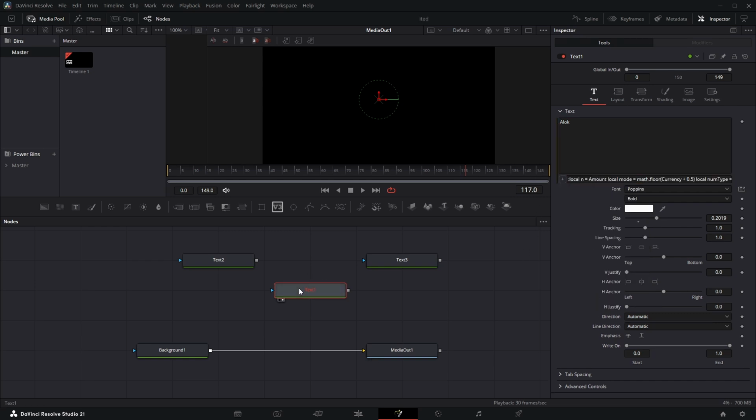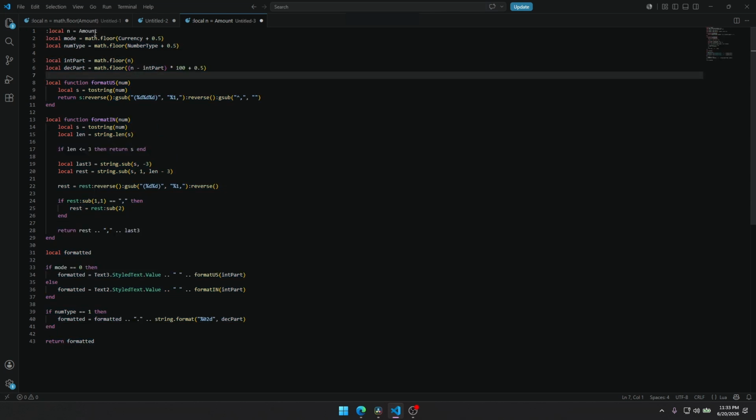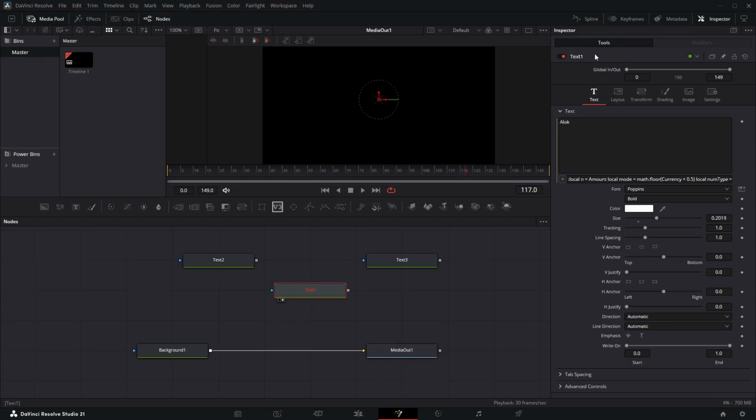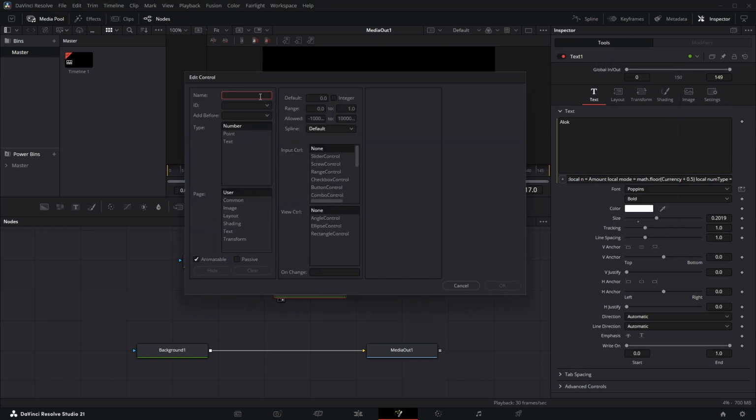This is showing an error. We have to create 3 edit controls. Open that expression, then you can see amount and currency, and then number type. First you should copy this amount text, then open DaVinci, right click, you can see here edit controls, and paste the same thing in here.